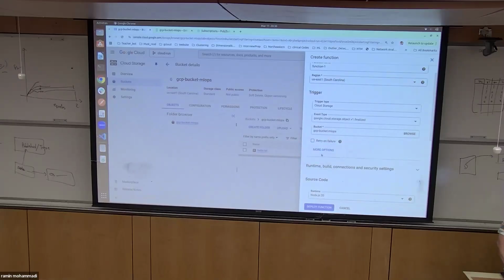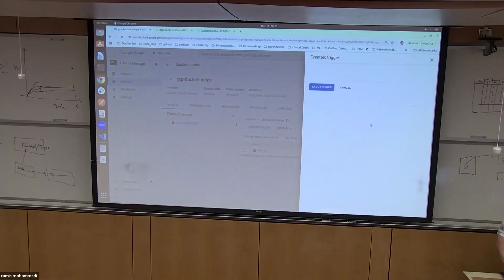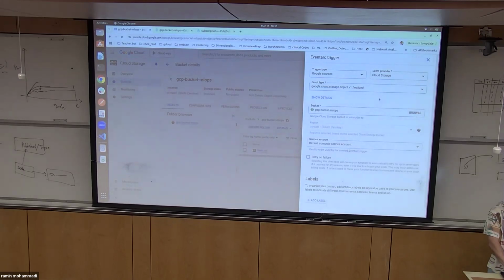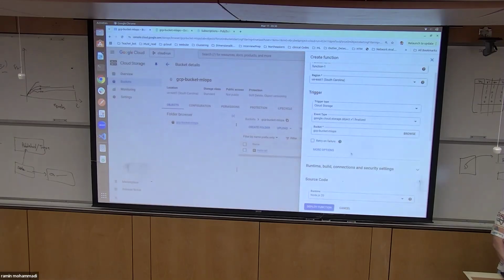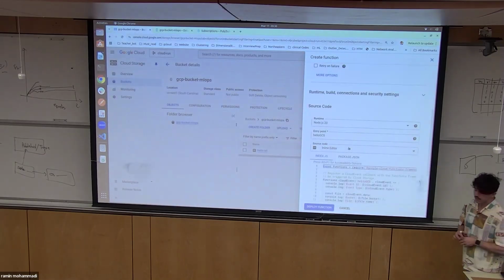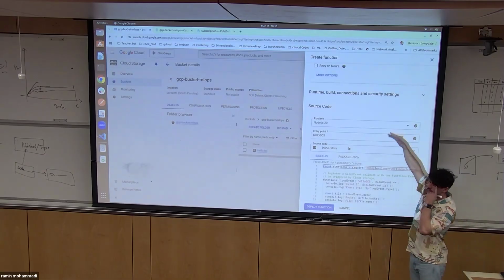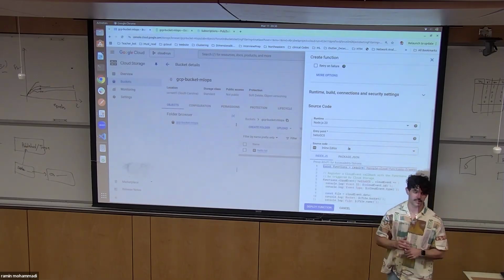Do you want it to retry on failure? Yes or no? And then if you go to more options, basically, where did it go? I had more options and it doesn't have anything anyway. So then it comes to the part below, which is the runtime and build and stuff like that.